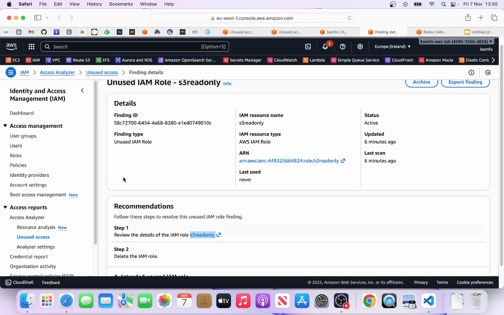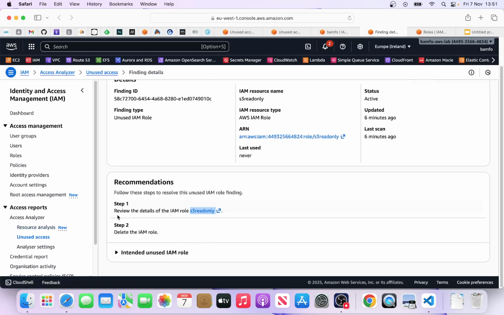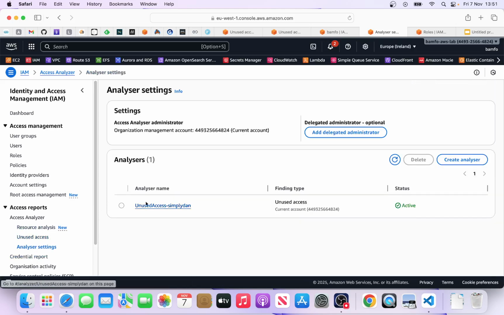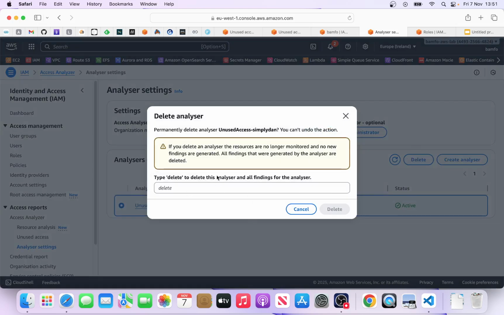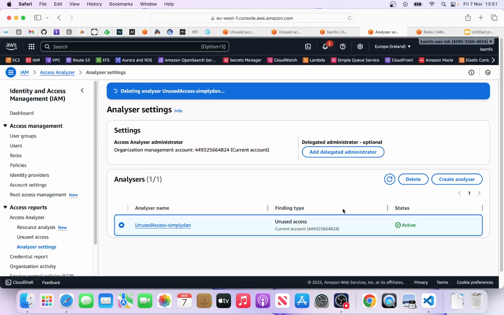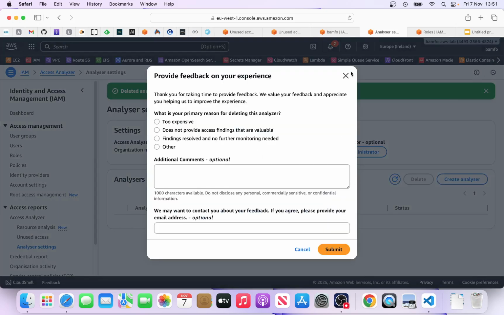Right. If you want to stay a little bit for me to show you how to delete this, you can hang around, because this is a paid service. So let's smash this in the bin quickly. Just say delete. Delete. Happy days. Cancel that. That is it.